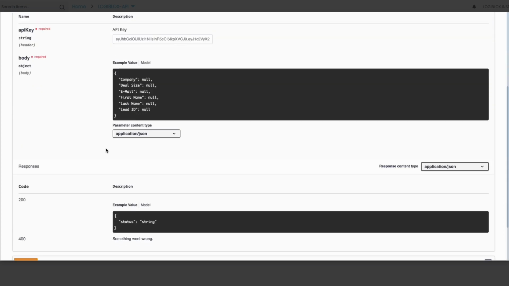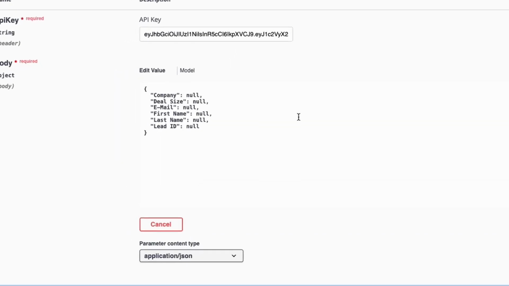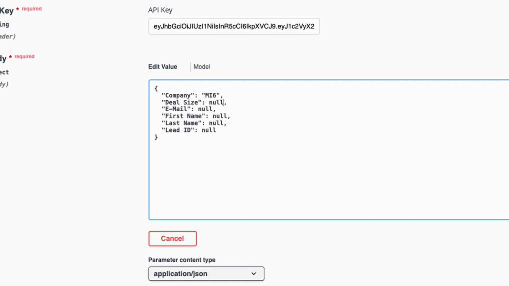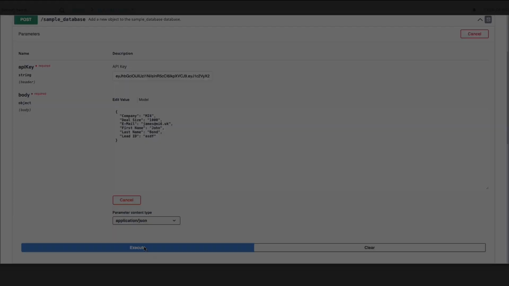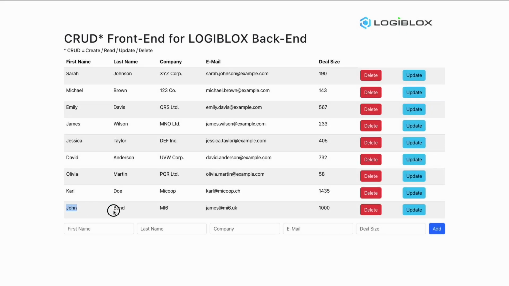Now, let's add James Bond as a new lead to our database. Because we accidentally insert a small typo, we'll also need to correct the entry and as a final step delete it again. Great! You can see the new entry in the app.